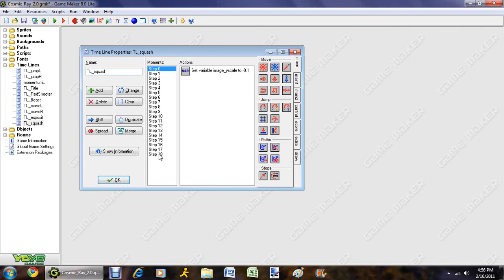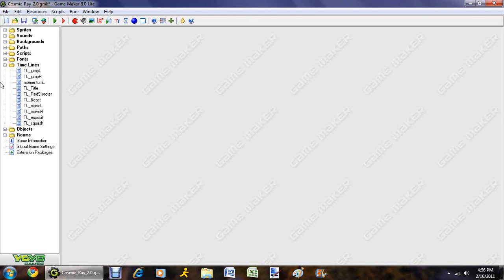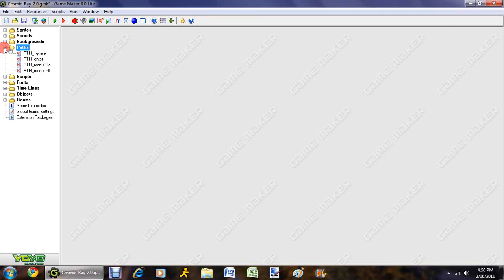This one has 18 steps in it, and each time it changes its scaling of the sprite to make this flip around animation without actually having to animate anything, which is nice. So timelines are really nice. I love timelines. Paths are really nice too. I don't have too many pathed enemies, but a few, not too many right now.